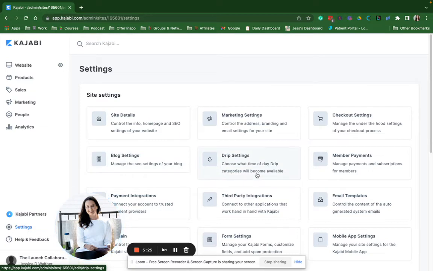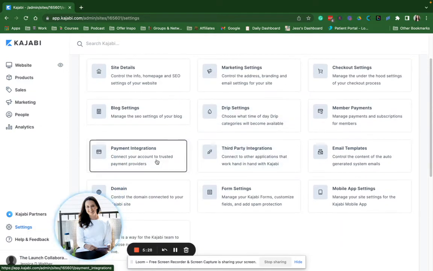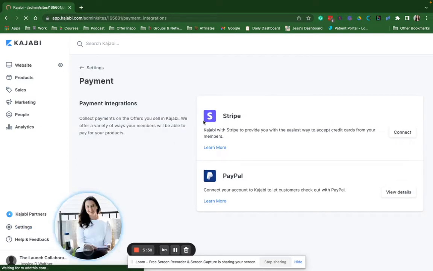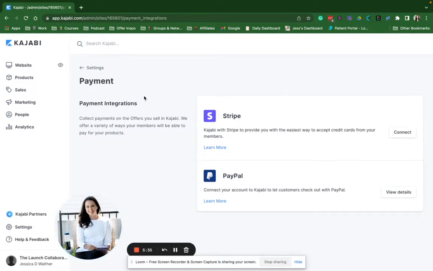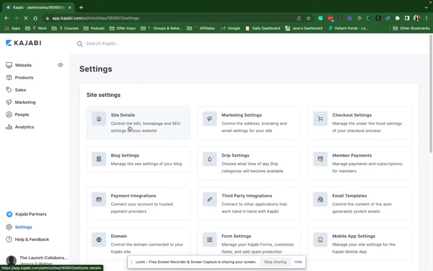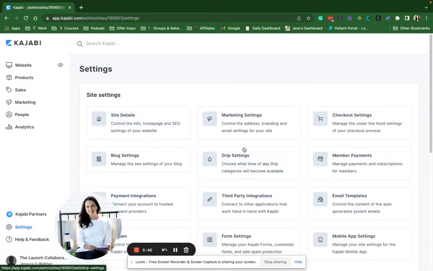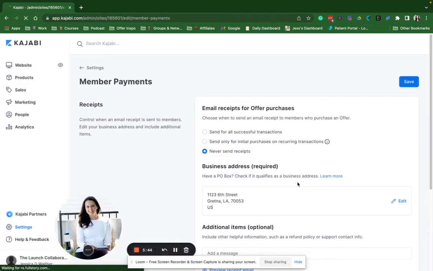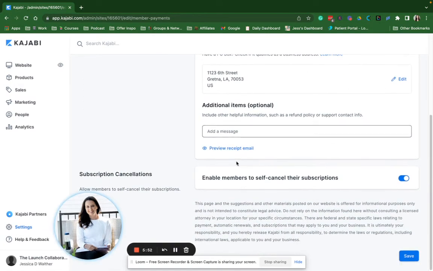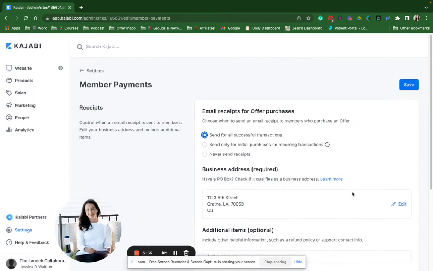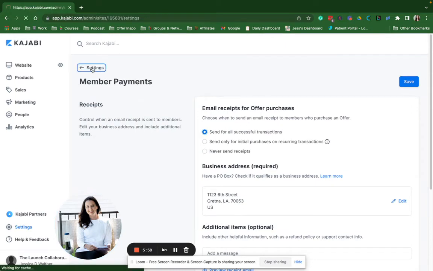Next thing you can set up is your payment integrations. So Kajabi integrates with both Stripe and PayPal, so you can connect those. It'll walk you through setting up those so you're able to take payments for your offer. You can also send a receipt for successful transactions to make sure they'll get the receipt and your address. And if you want to enable members to self-cancel their subscriptions.